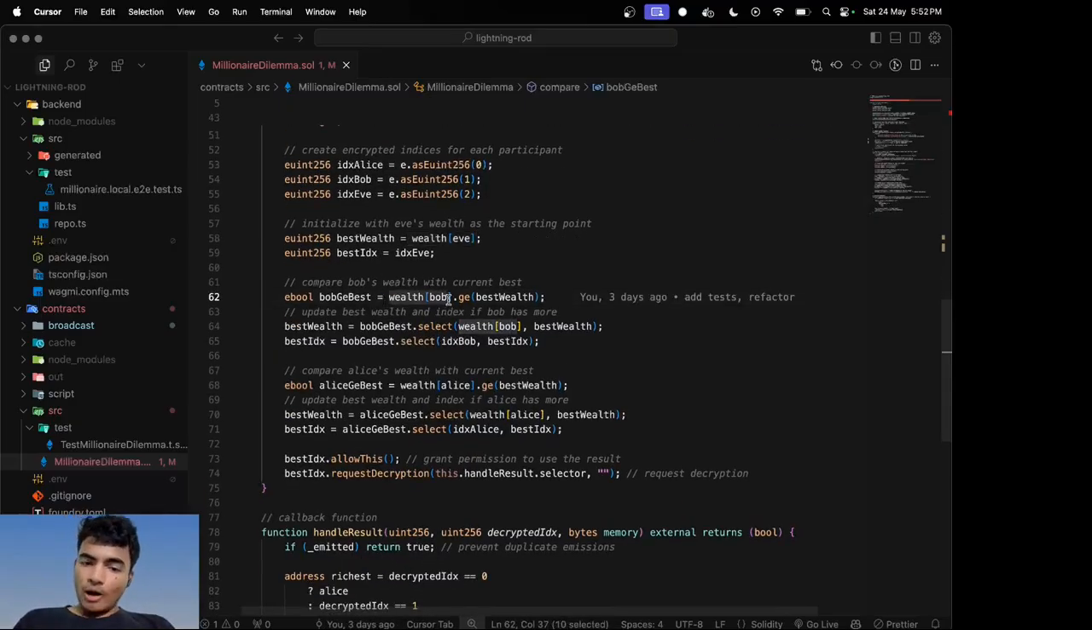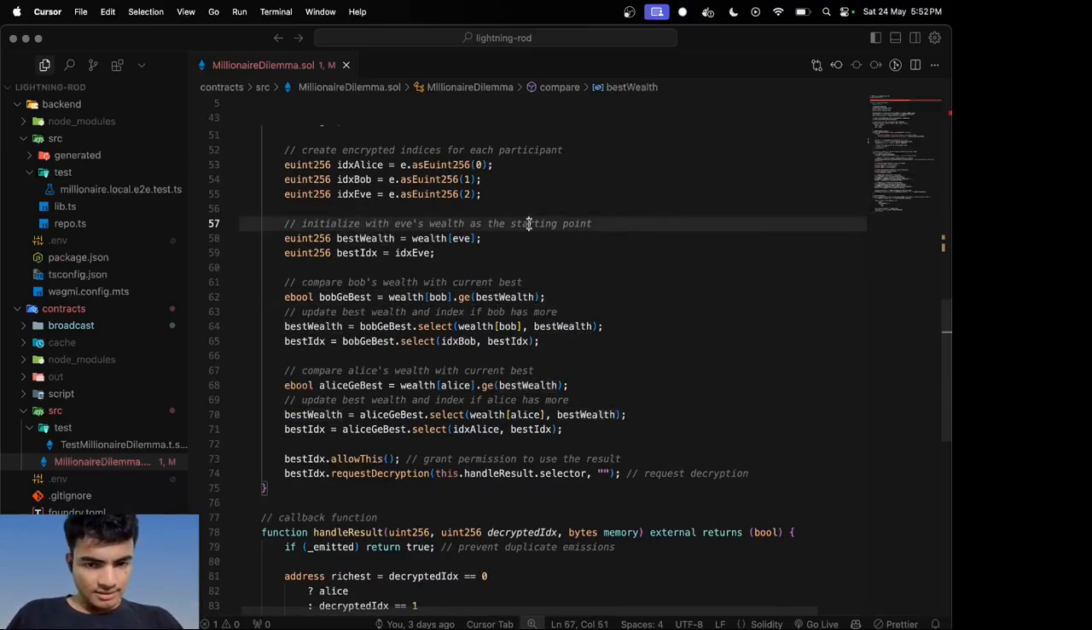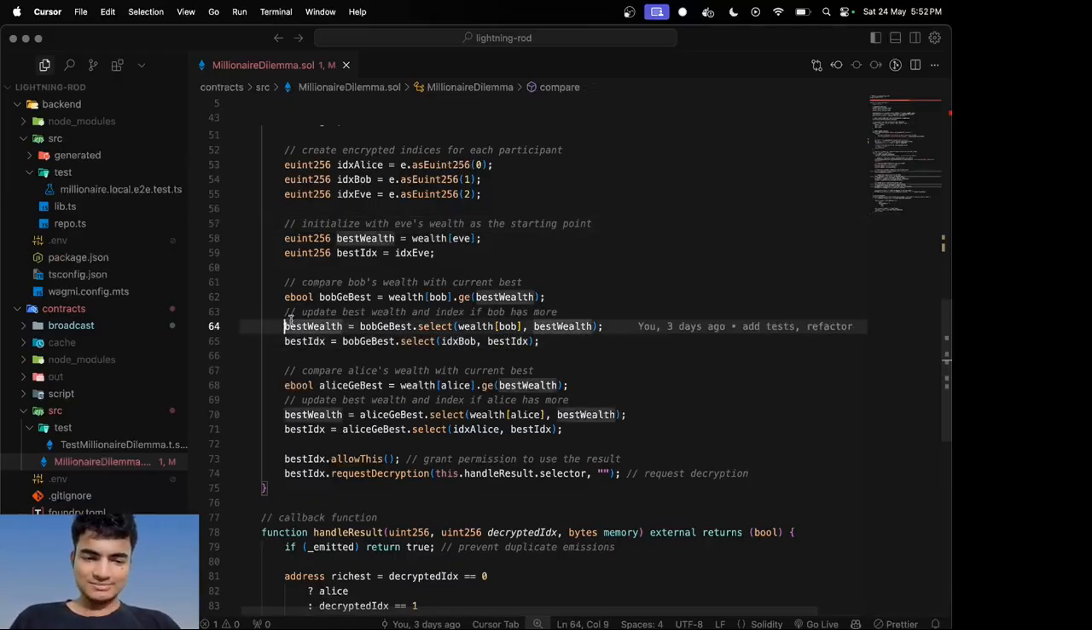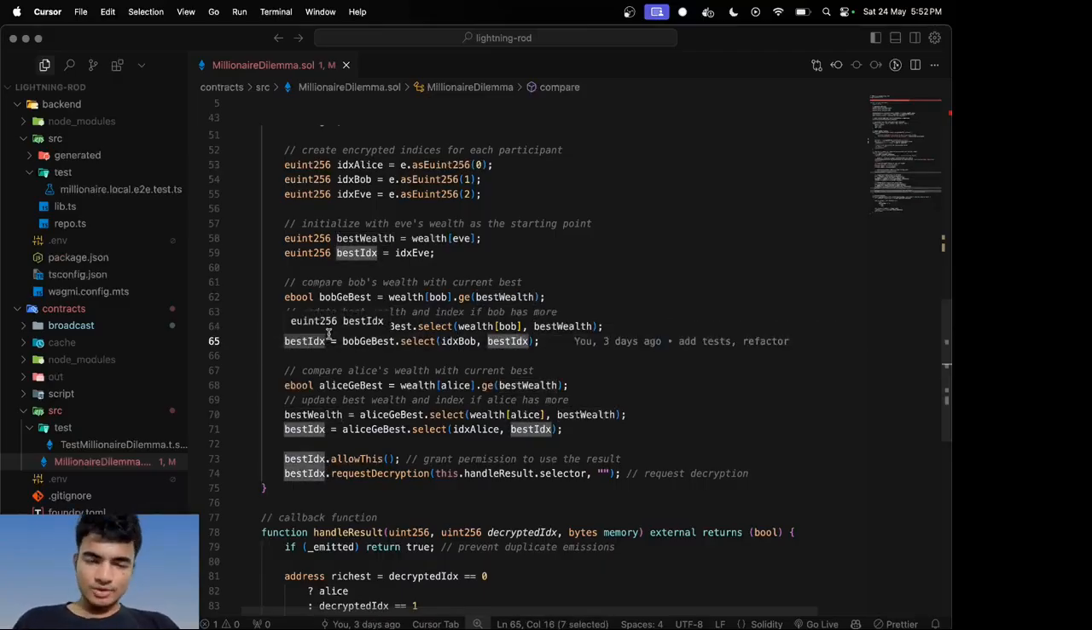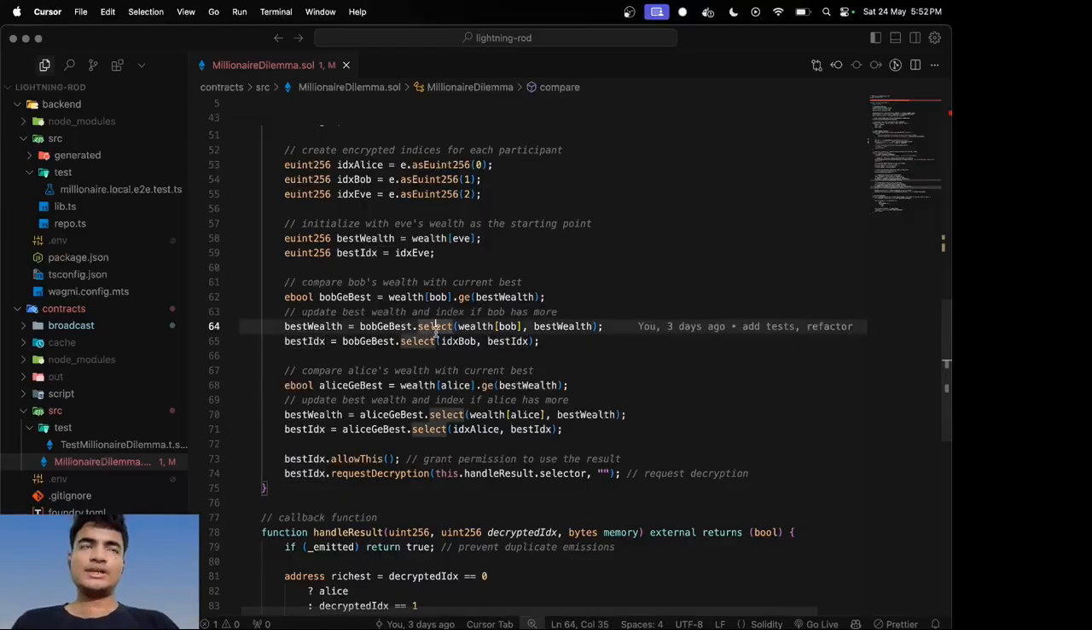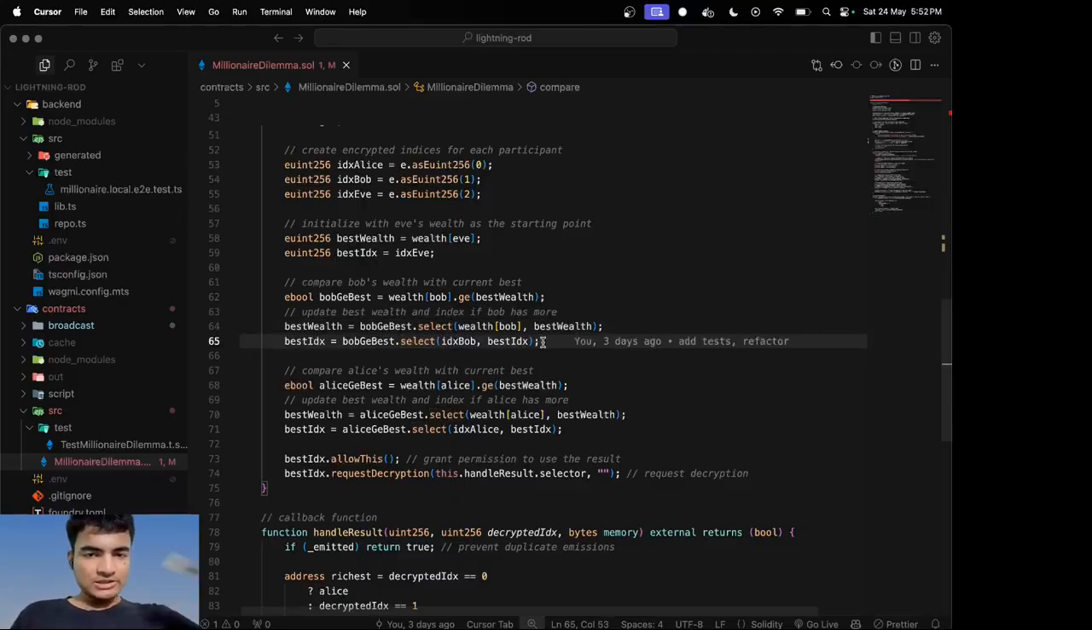Compare the wealth of Bob with the best wealth, which is Eve's wealth. GE is like a greater than function, and then we just update the best wealth and best ID according to whether Bob is richer than Eve or not. Okay, select is like an if else statement, but for Inco. This is the first round of comparison.